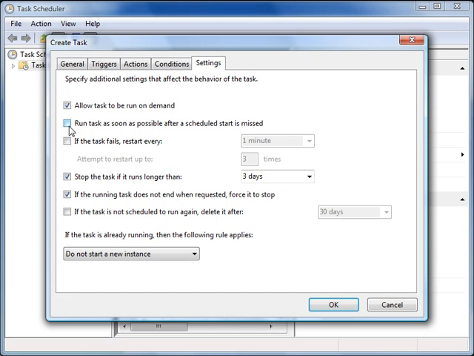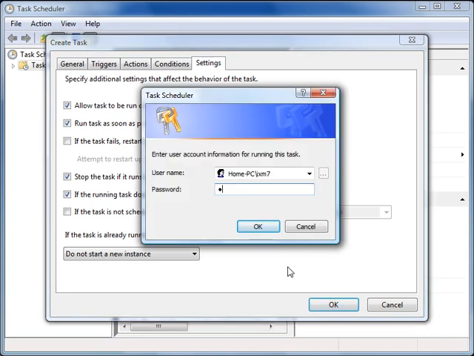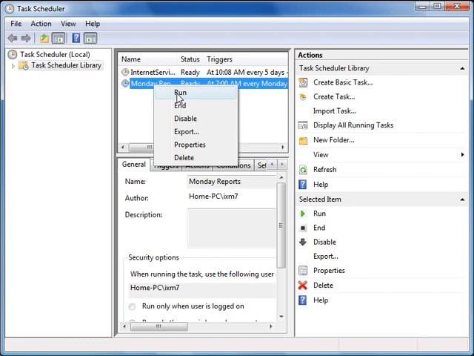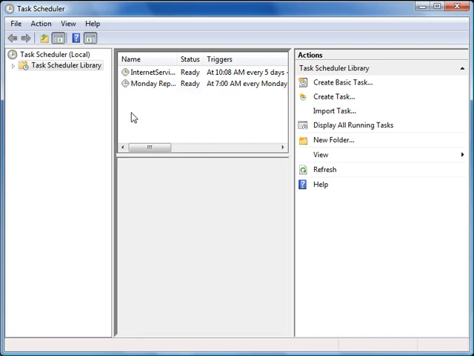And under settings, I'm going to specify that I want to run the task as soon as possible after a scheduled start is missed. For example, maybe the computer has been turned off. I'm going to click OK. Specify my password. And that's it. Now I have the Monday reports task added to the list of tasks. I can run it manually right now, and in that case the batch file is going to run and the report is going to process. Or I can just let it wait until it's time for it to run.